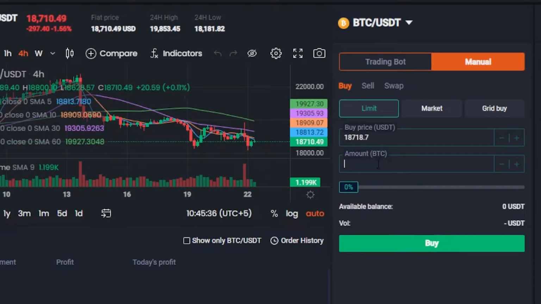Then we have amount. So here you have to enter the amount. Let's go with maybe 6. We're gonna go with 6 Bitcoins. You have to select the percentage and the percentage is going to be 16. Now this will show me my available balance. So you can see it's 0 USDT. So I will be getting 100 plus USDT.